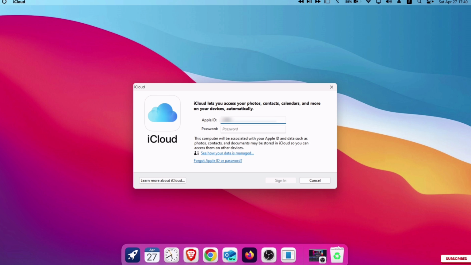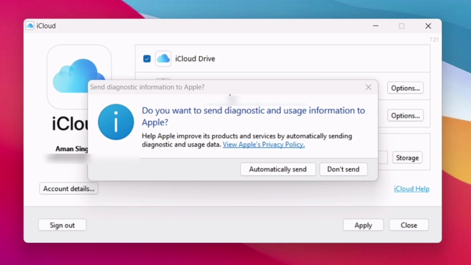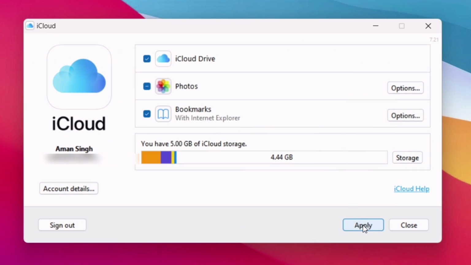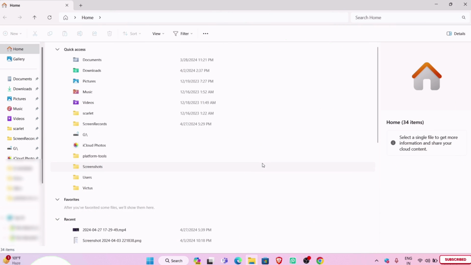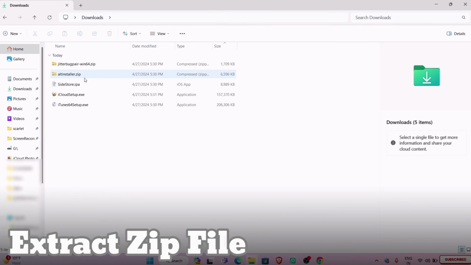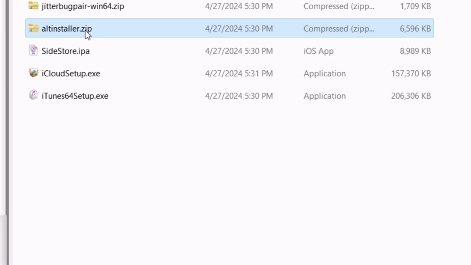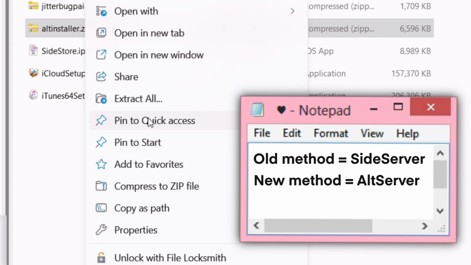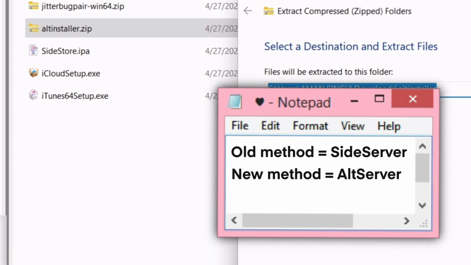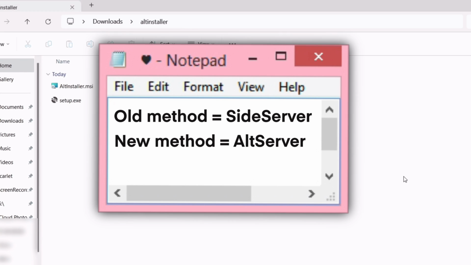Once restarted, just log into iCloud using the burner Apple account. This is optional, but I will choose the don't send option. And finally click on apply, and then just close the tool. Next up, go back to the download folder and extract the AltInstaller .zip file. This is a new method released by Sidestore. Previously they used SideServer, now they have switched to AltServer.